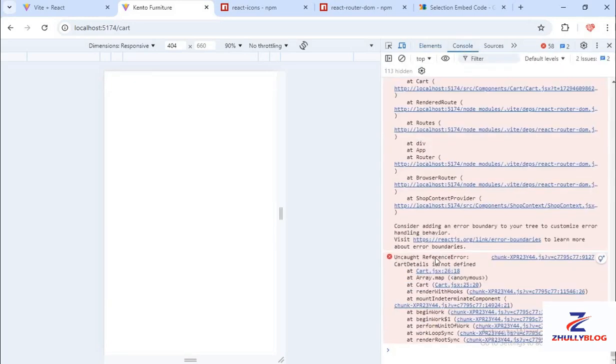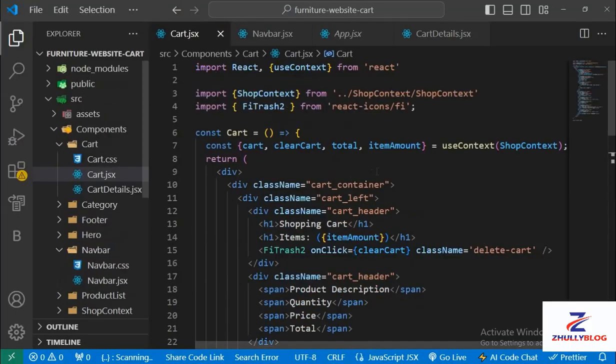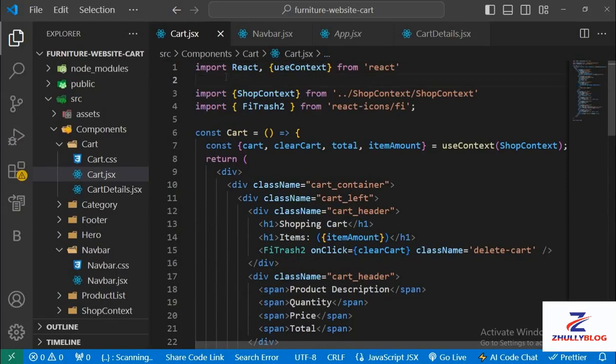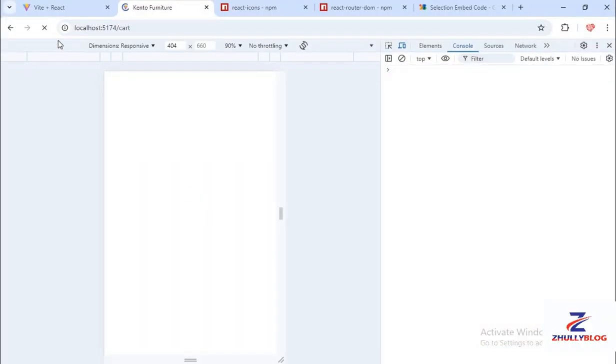Okay, it's saying on cart, reference error: cart detail is not defined at our cart.js. Let's see to that. In cart.js, we have the cart detail component, and we did not import it here. So I'm just going to import cart details. Let's see if the error is gone.